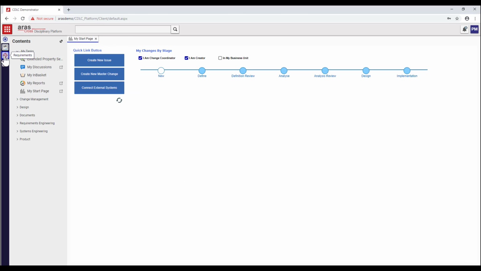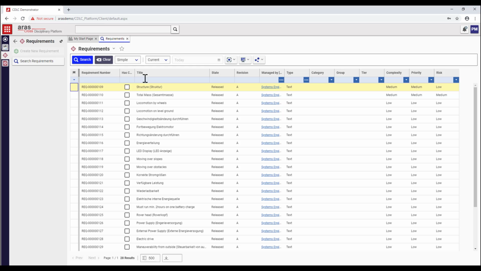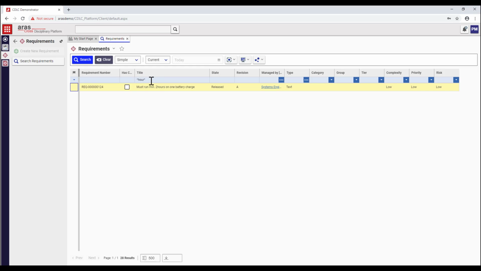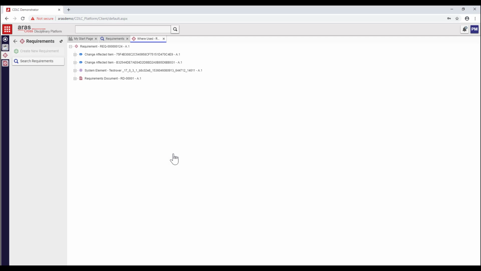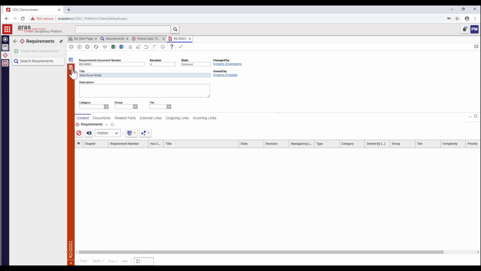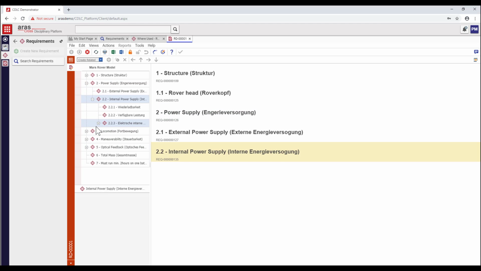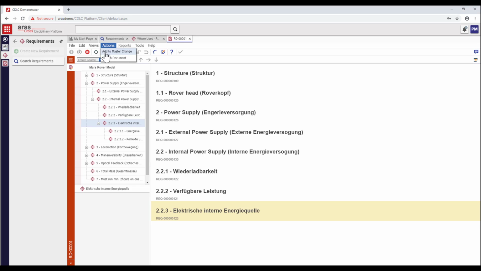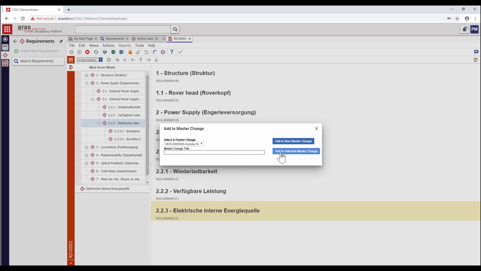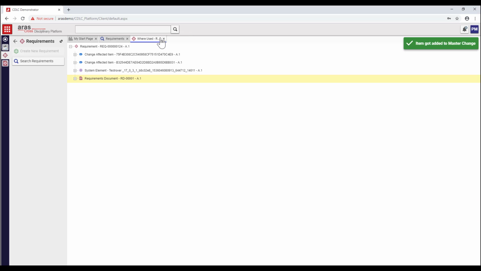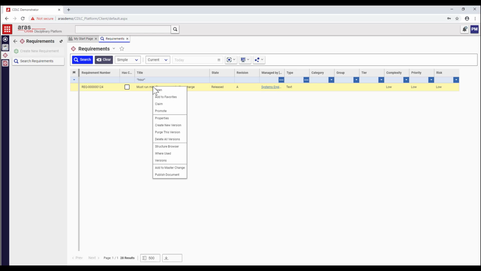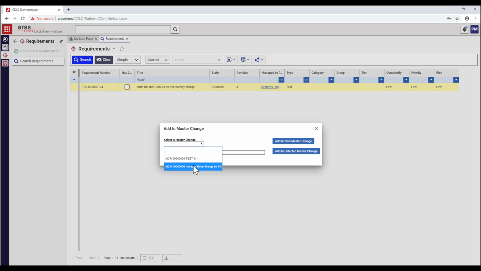Before sending this change on to the change coordinator, the product manager will search for the requirements that he knows this change will impact. The 2-hour battery life requirement we just authored in Cameo, and the overall requirements document for the test rover, which it's a part of. He adds both to the master change as he goes.